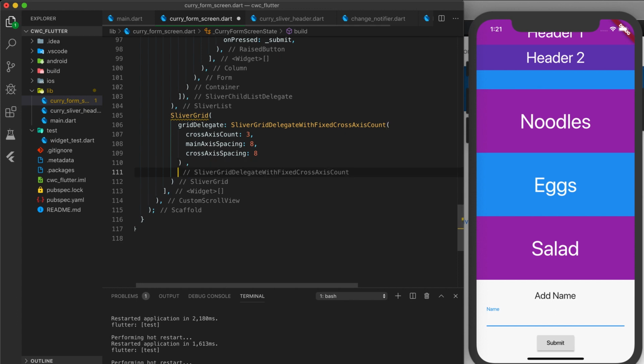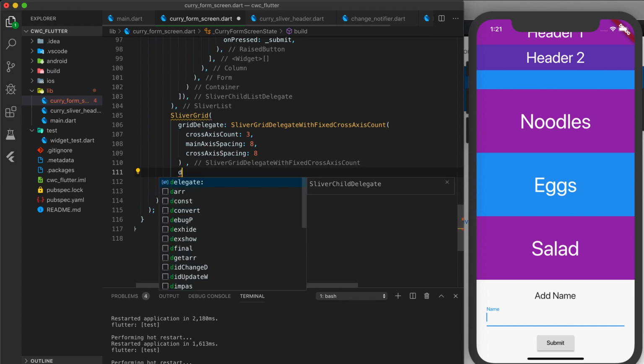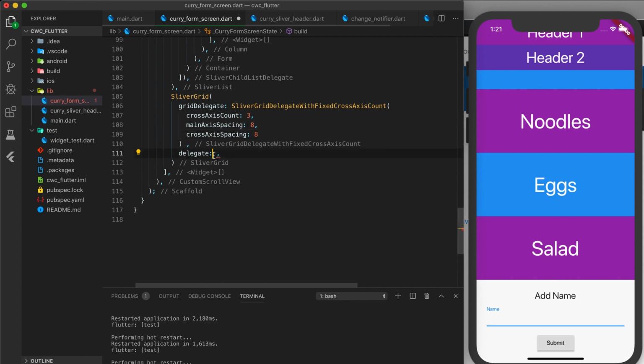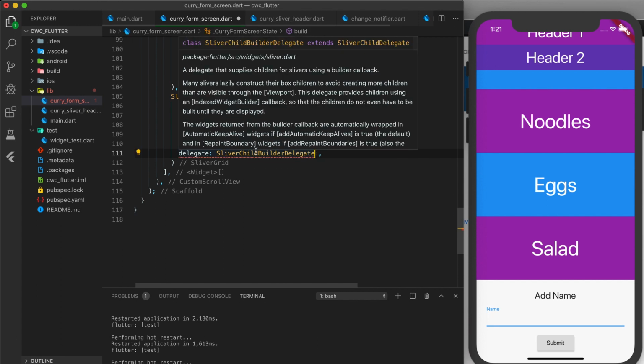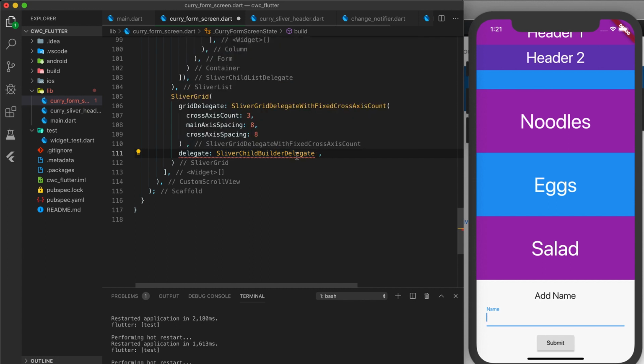So now we need to specify another one, and that'll be the normal delegate that's common to all of the other sliver widgets. So the delegate is of type sliver child delegate. And for this one, we can add another specific widget. I want to add something called a sliver child builder delegate. If you look at this class, it's a delegate that supplies children for slivers using a builder callback. You can read more about this here, but I'm just going to show you why we are using this here.